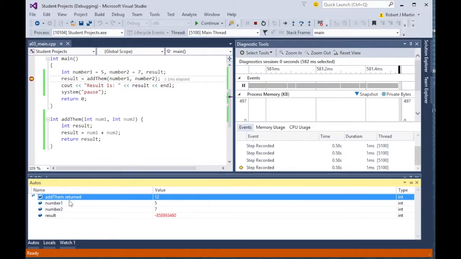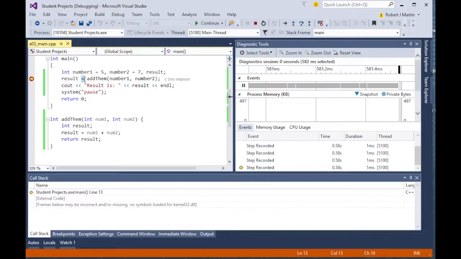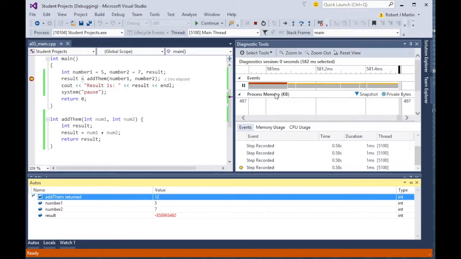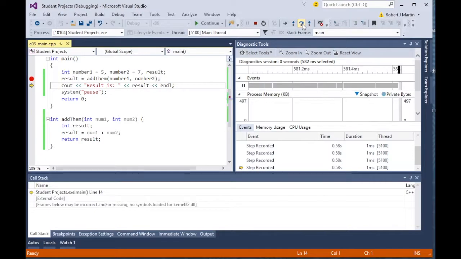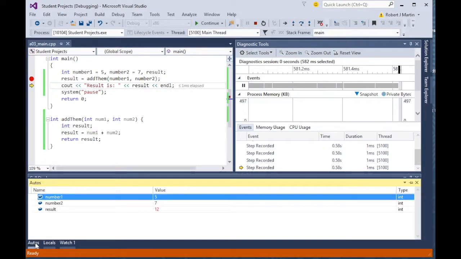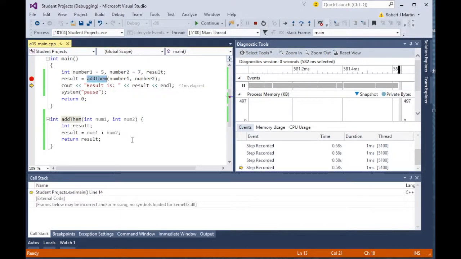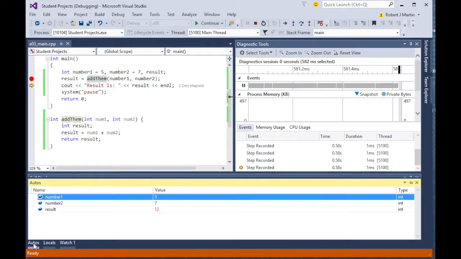Okay, so add them returned the value 12, and then we have result on the left side of an assignment statement right there. And so when we step over, that value 12 will be stored in result. Okay, so step over one more time, and now we can see that result stores the value that was returned from add them. And so result now stores the value 12 right there.